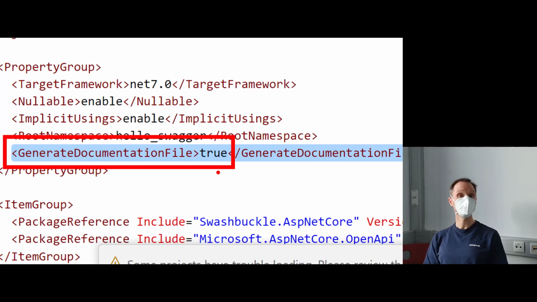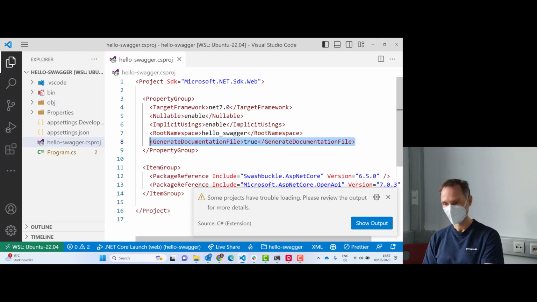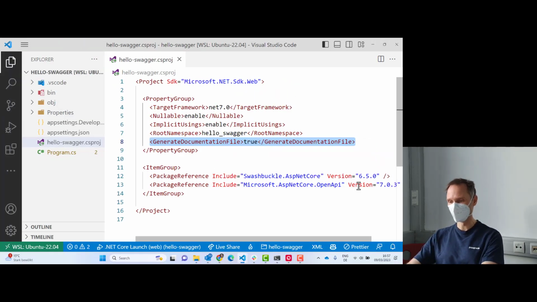Again, that is extra information. I will not ask you that in the exam. Now, what's going to happen if we say generate documentation file true?